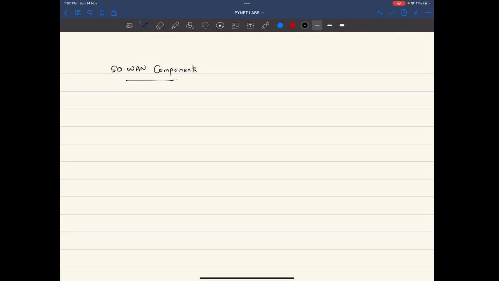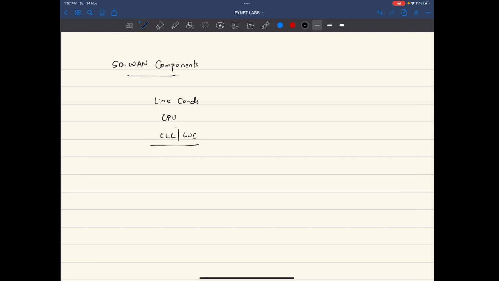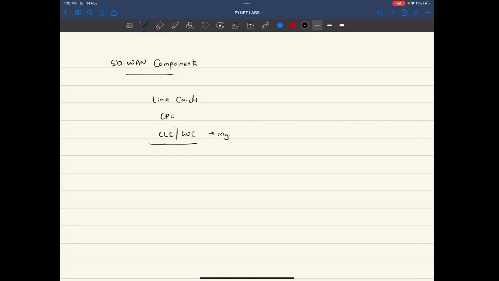As I said, on a traditional device, we generally have components like line cards, then we have a CPU, and then we have a CLI or GUI, by using which you basically form up a device so that it can forward the traffic. The line card plays the role of forwarding the traffic, the CPU plays the role of calculating the best path, and the CLI or GUI is used to configure how the CPU should perform. So this is our traditional management plane.